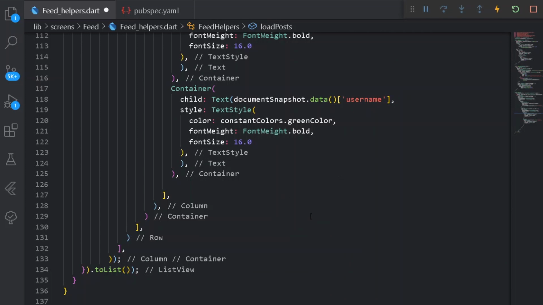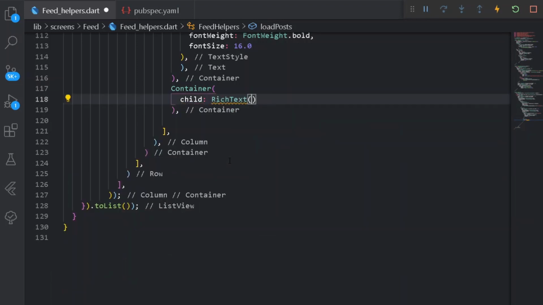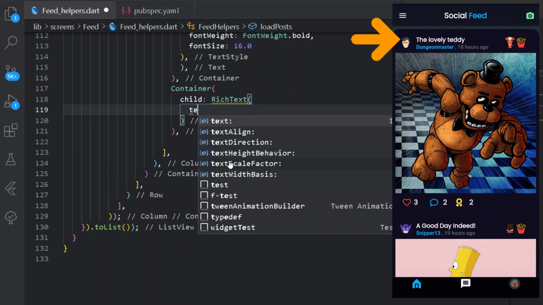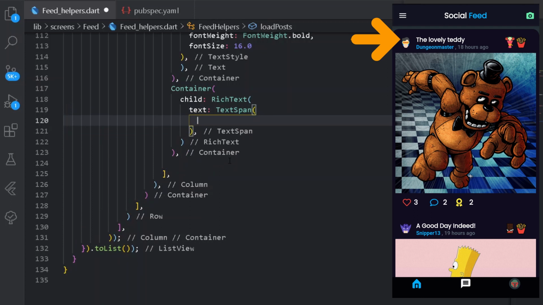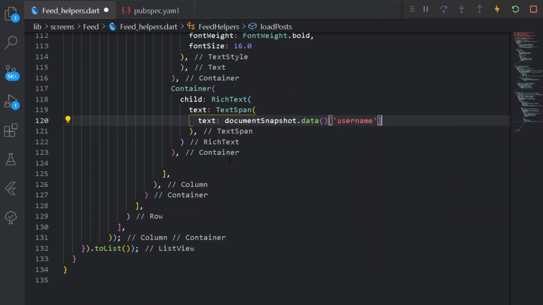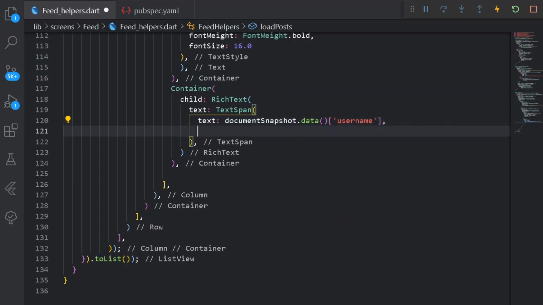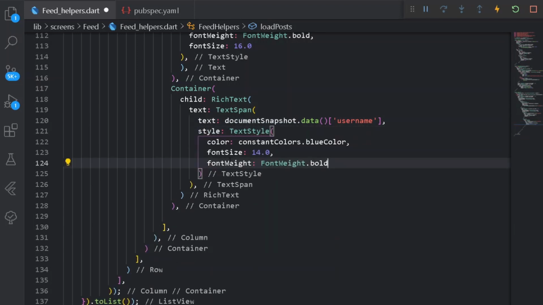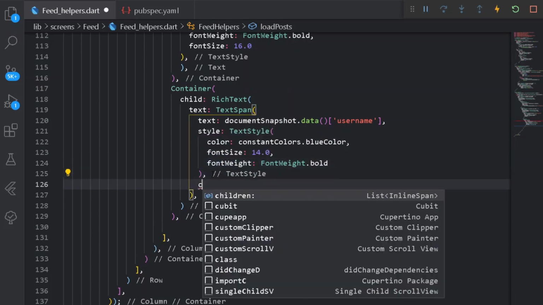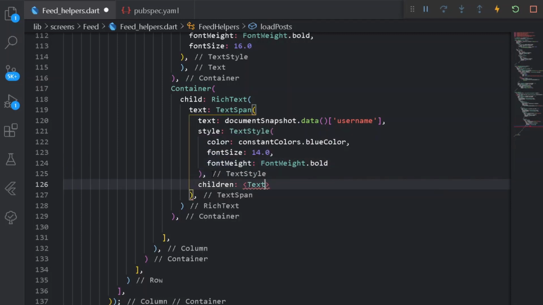Now I will be simply doing one thing, that is remove the text from here. Let me explain to you. Instead of having this text, let's have a rich text. Under the following rich text, first of all, I shall be having a text under a text span. Under the following text span, let's have the text itself. The text shall be nothing but our entire document thing, that is username. Let's have somewhat style to be a text style. After having the following style, we shall be having all the children. Under children, I can have a text span.